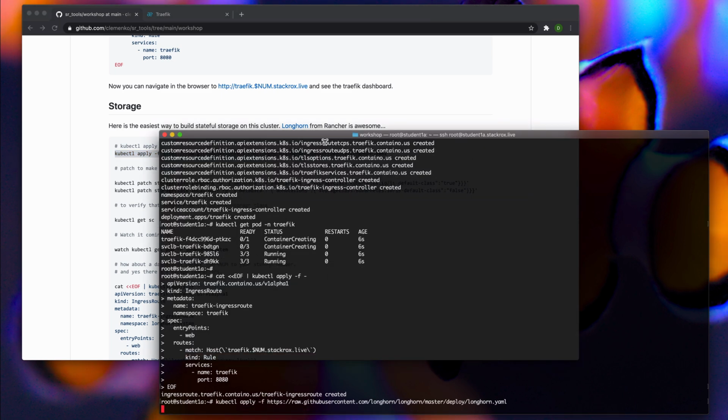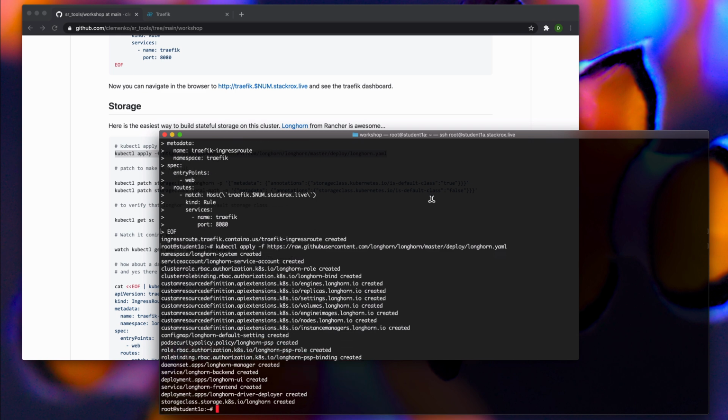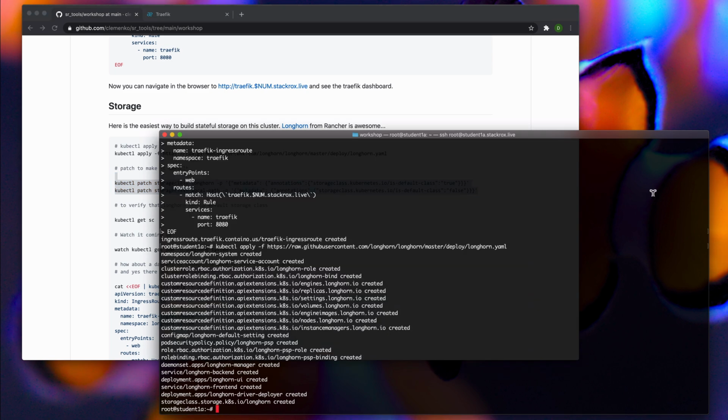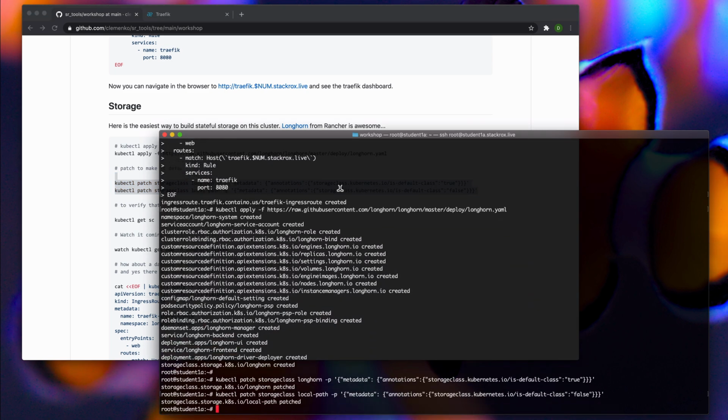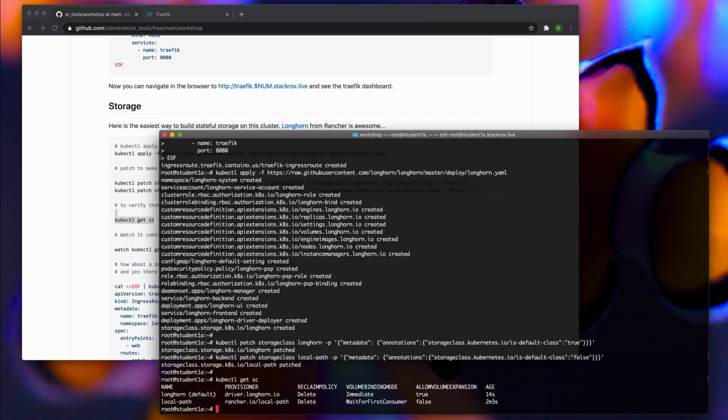So what I'm going to do is deploy Longhorn from their Kubernetes YAML. Because K3S comes with a local path storage class, I'm going to go ahead and just make Longhorn the default one. And if we want to check, we can do a kubectl get sc. And now we can see that Longhorn is our default storage class for our cluster.